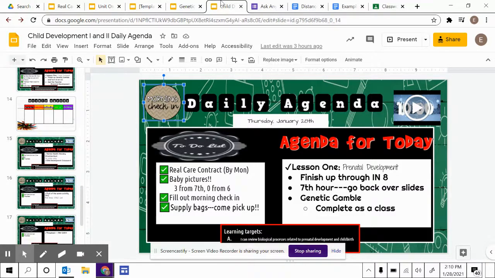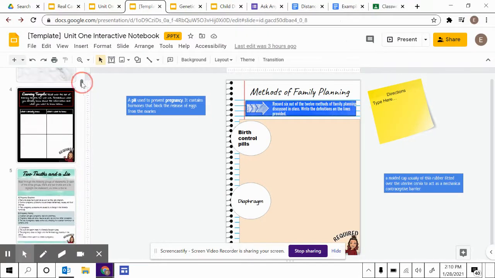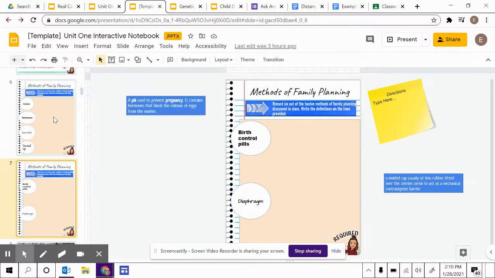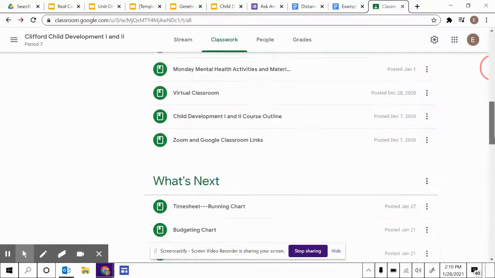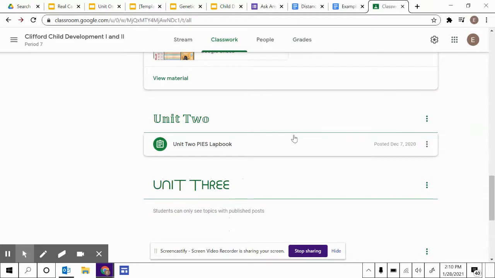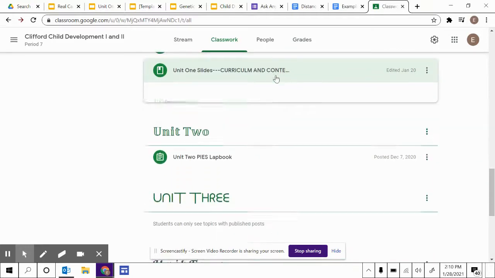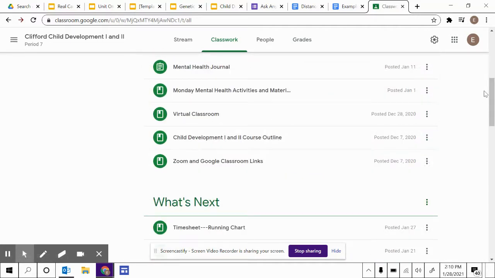Today in class, we made sure that everyone was caught up with pages 4 through 8 in your interactive notebook. So if you have any questions on what to put on here, make sure you first access our unit slides. This is like your textbook for the class. And where you can find it is in Unit 1, right at the bottom. Unit 1 slides and curriculum, you have an electronic copy of the book. Also in your supply bag, I gave you a hard copy. So you have the textbook that you could have open and you could highlight and you could study from.